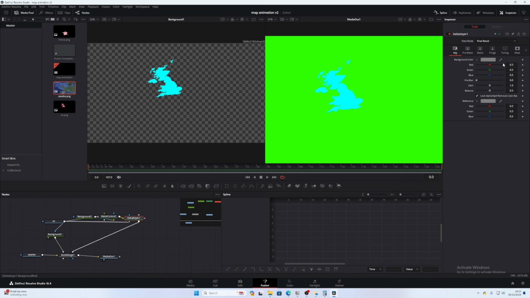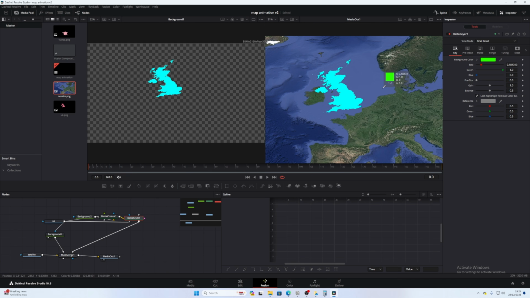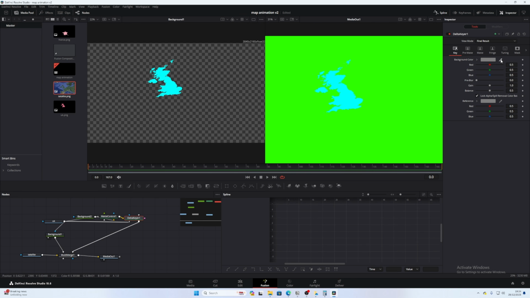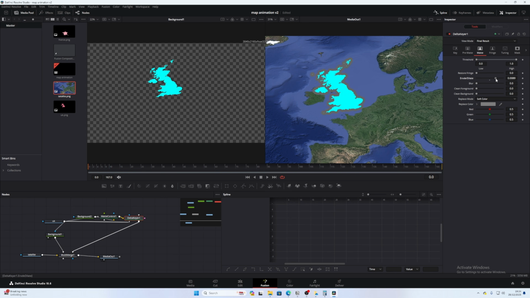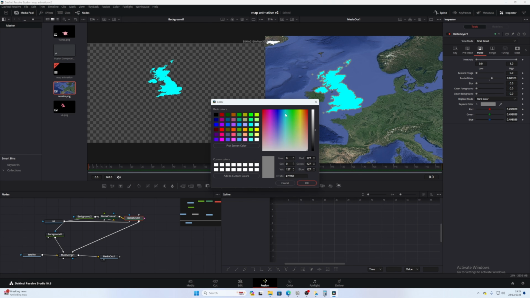So we're going to go into the delta key, change the background colour, and click on this here and drag it onto the green. And then go over to matte and adjust the erode dilate. So that's going to give it an outline. So I'm just going to make the erode dilate about like that. Then change the soft colour here to hard colour. And then I'm going to make the colour for this white.